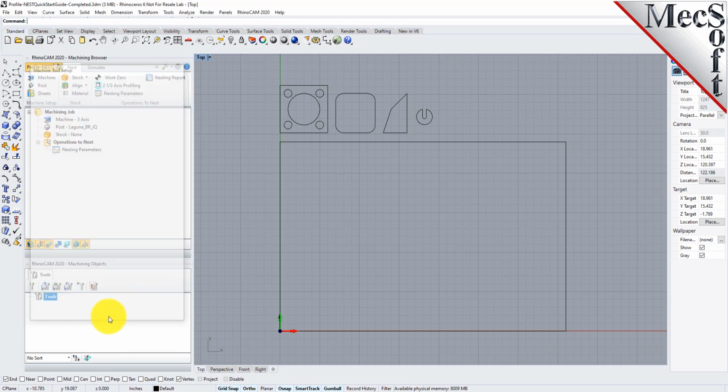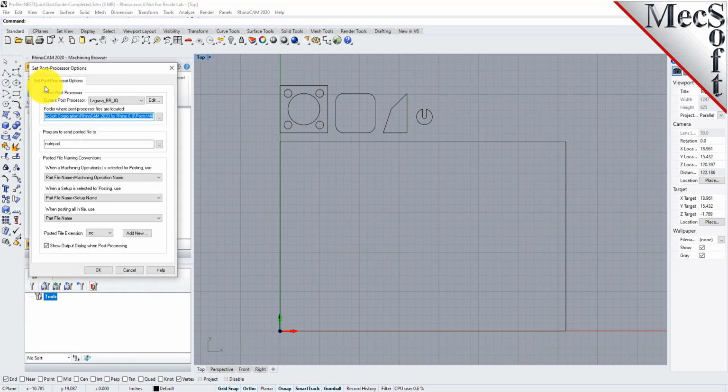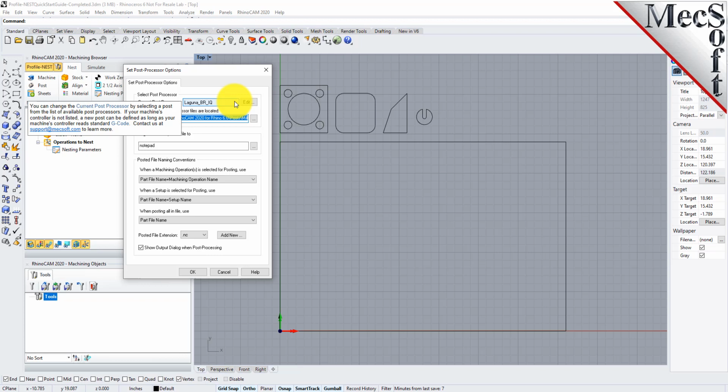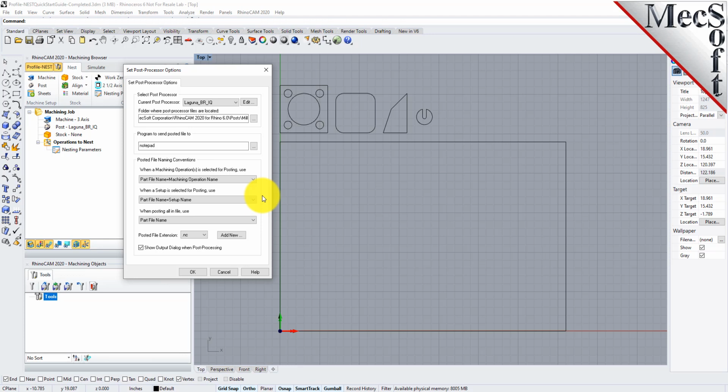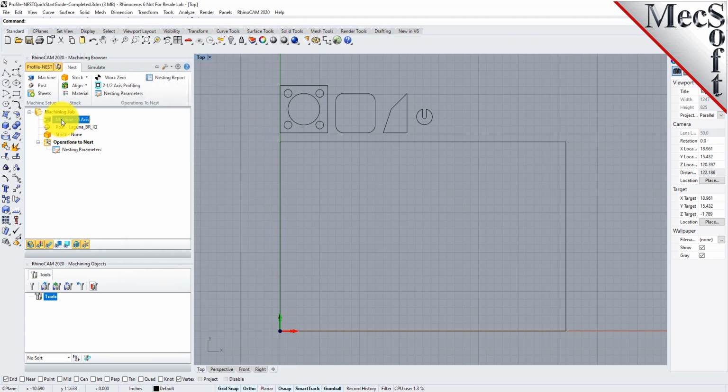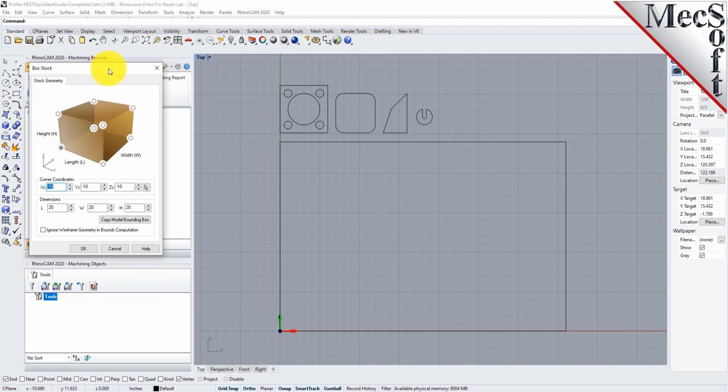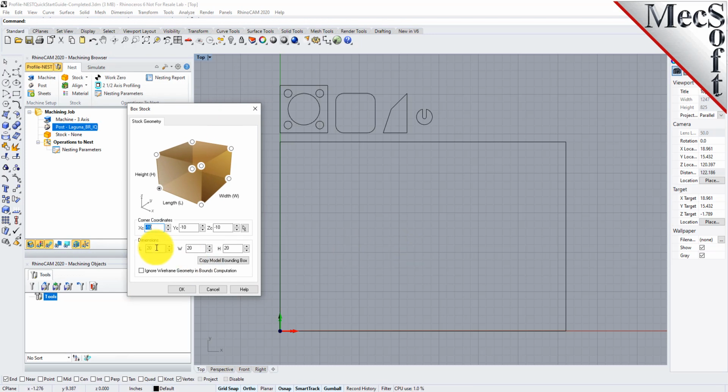Now for our post, you can set your post processor from the posts in the list. We have the Laguna BR-IQ selected by default, and we'll go ahead and pick that. So you see in the machining job, we have the 3-axis machine set and our post set, and let's create our stock. We're going to create a box stock with the dimensions of our sheet. Our sheet is 36 by 24, and we're going to give it a thickness of 1/4 of an inch. You can also turn the stock on and off with the toggles here at the bottom.